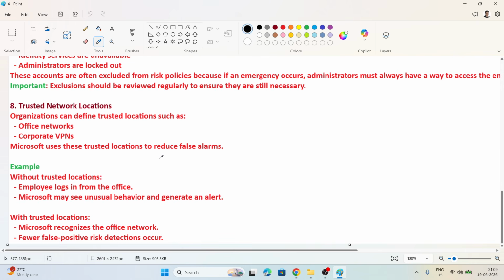Then trusted network locations. Organizations can define trusted locations such as office networks and corporate VPNs. Microsoft uses these trusted locations to reduce false alarms. Example: without a trusted location, employees log in from the office, Microsoft may see unusual behavior and generate an alert. So with a trusted location, Microsoft recognizes the office network. Fewer false positive risk detections occur.